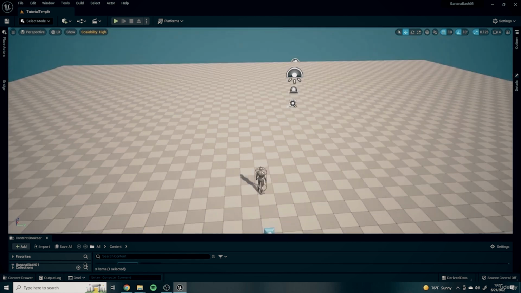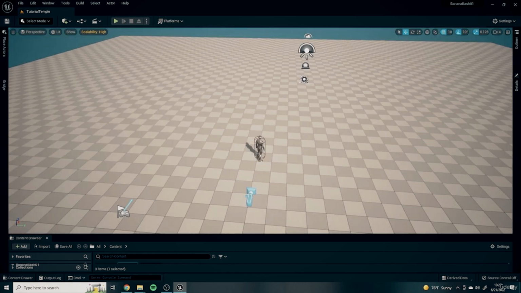Alright, let's take a short break here. And when we come back, we'll start working directly with the Modeling Toolkit.